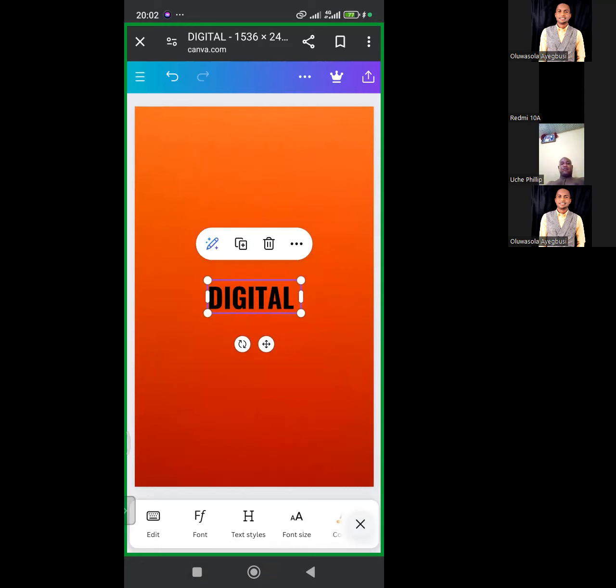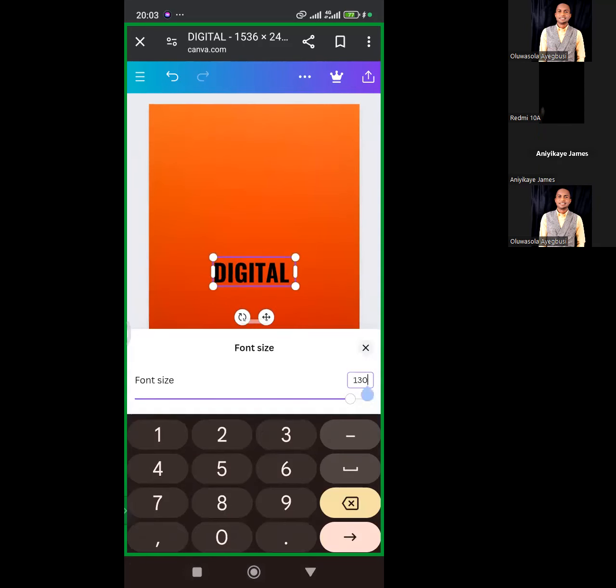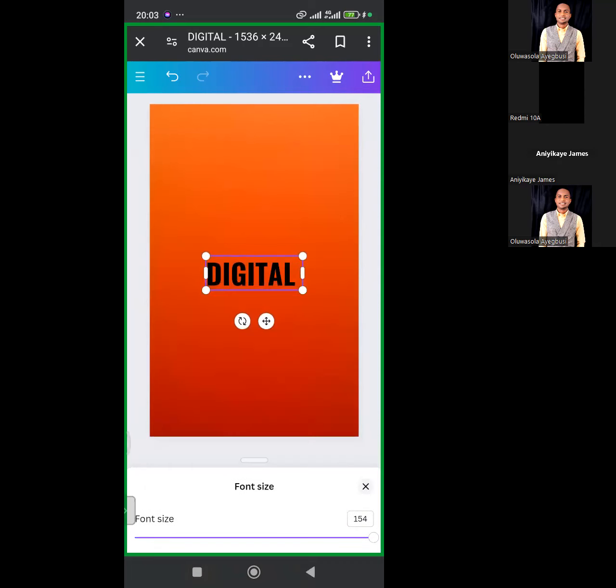Okay, and let's look at the size that would favor us. All right, so I hope you can still see my screen. Yes, sir. All right, the font size, let's use 154 because that's the topic of the book. So we want it to be very bold, 154. Okay, good. Now we need to replicate this.